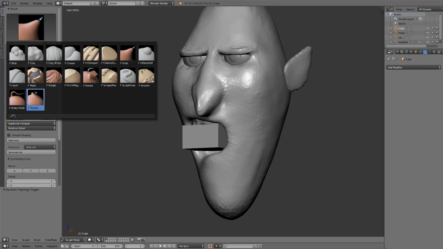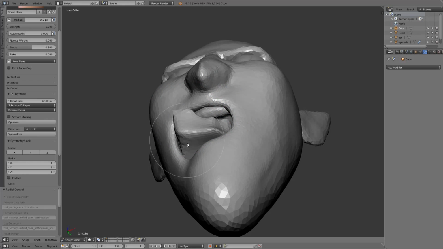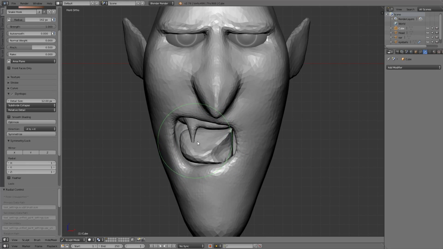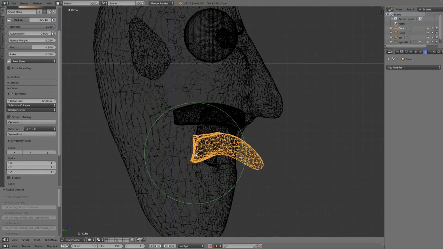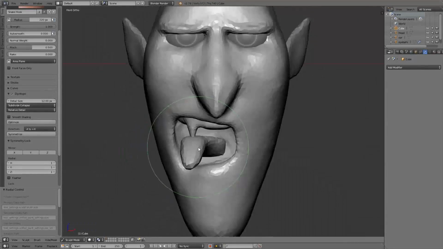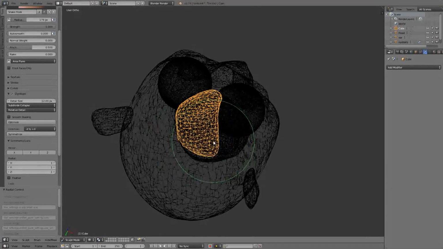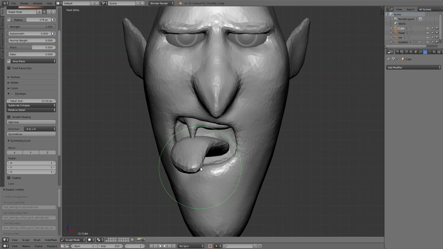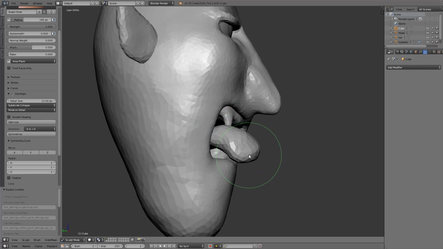And again, make sure Dyntopo is turned on and use the snake hook brush. And I just make sure the mirror symmetry is turned off. I just use the snake hook brush to position the tongue and smooth brush. Now I need to make the tongue a little bit out from the mouth. I just realized that the fang is a little bit long, but I will make it shorter after this. Again, I usually sculpt in very low density because it makes it easier to change the shape while I'm on Dyntopo.